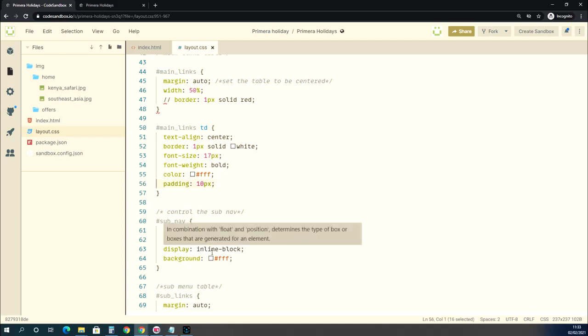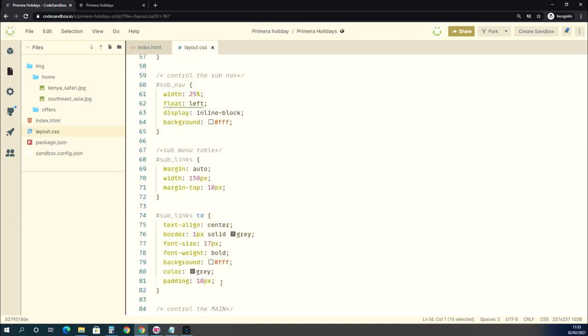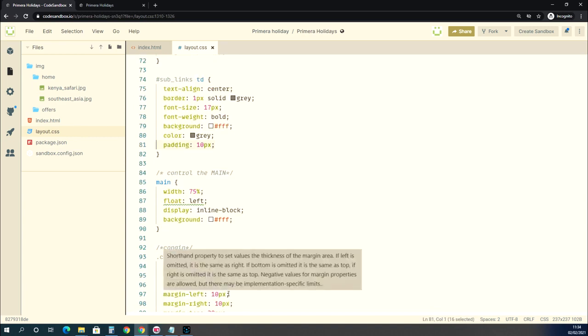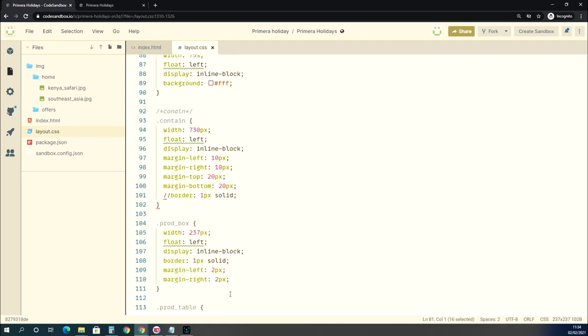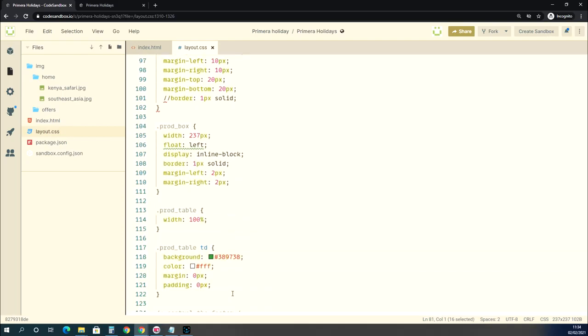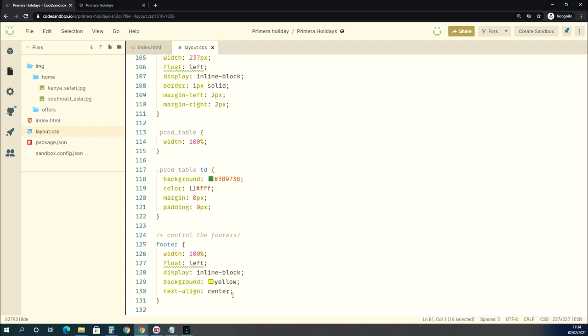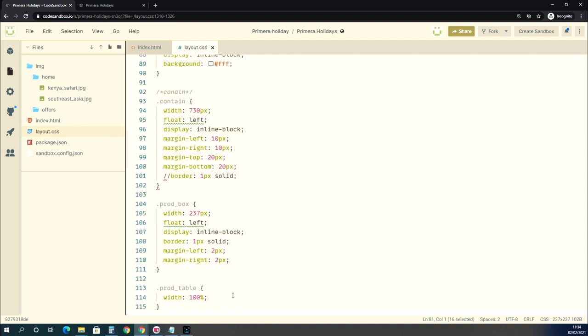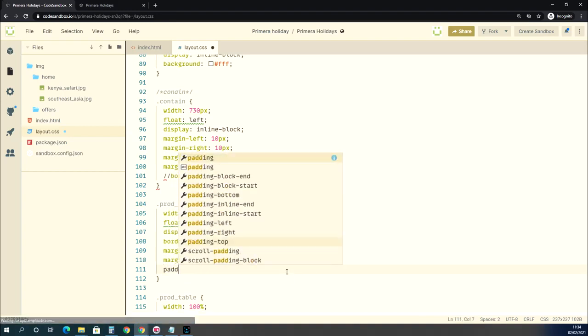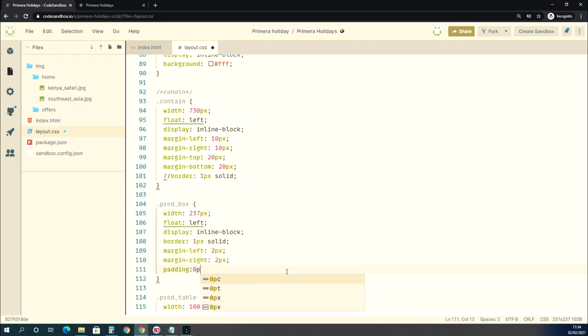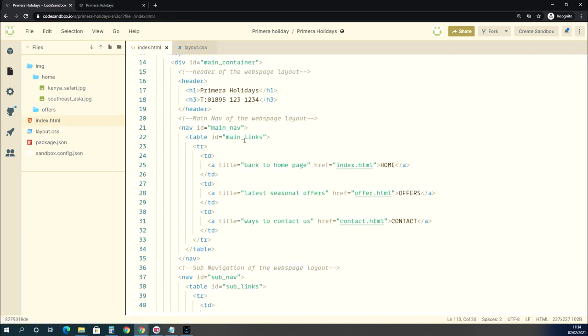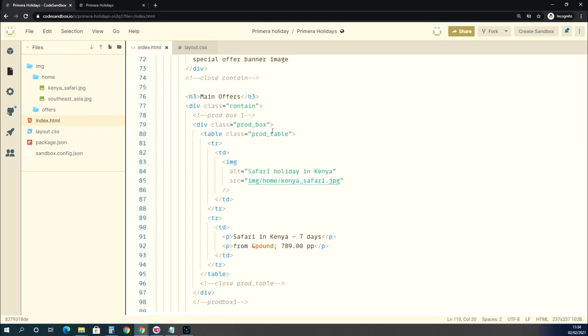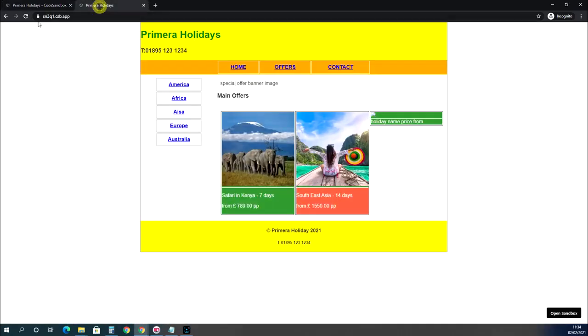I don't know if this is causing the problem because there's padding 10 pixel here as well. But applying that padding 0 and a margin 0 wipes that out. So the only other possible solution is maybe I put padding 0 in here. See if that works. This is the product box, which has the product table inside it. So save that, Control S, refresh.